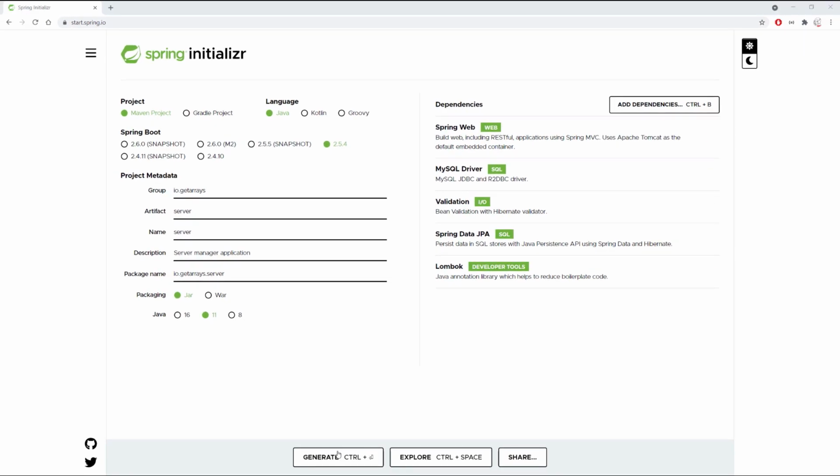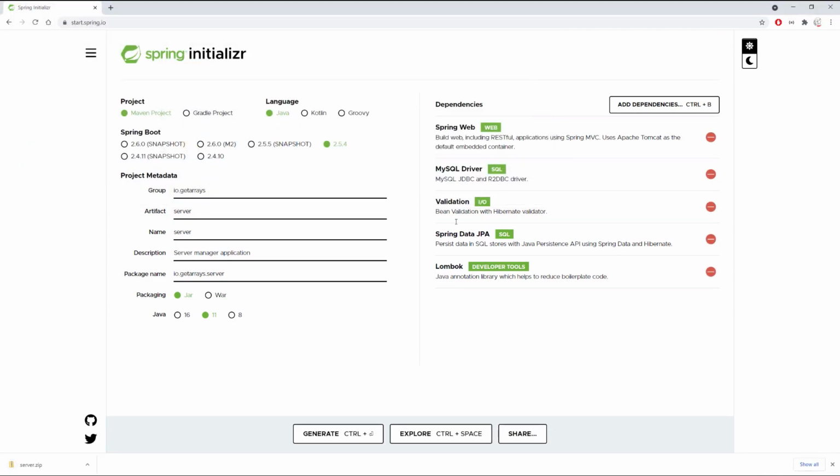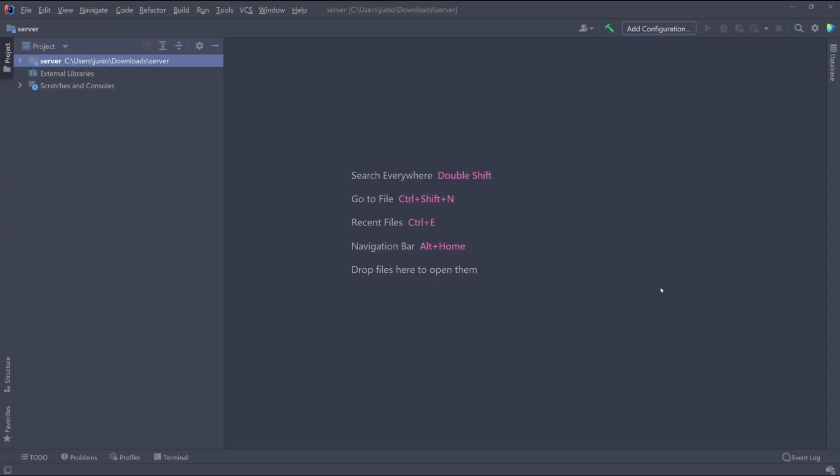And I'm going to go ahead and generate the project by just clicking on this generate button, and I'm just going to save it. All right. So it's saved as a zip file. So I'm going to go ahead and open this with IntelliJ after I unzip it. I have the brand new project open in IntelliJ, and I'm going to expand this folder right here.